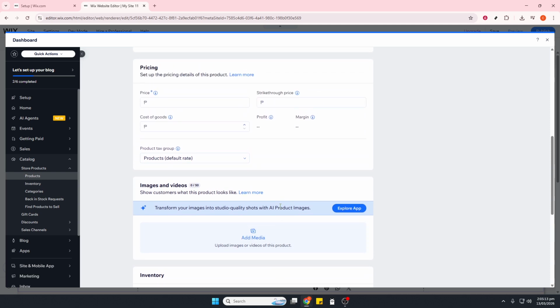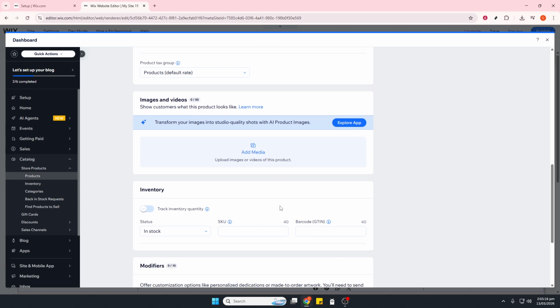If you need to adjust the frequency or change the price later, return to the same pricing area and update it. New subscribers will follow your latest settings.